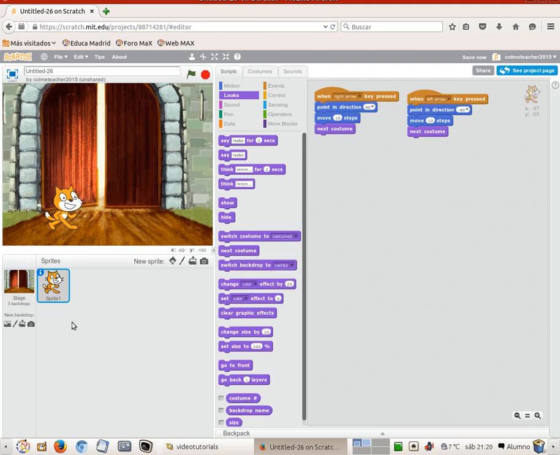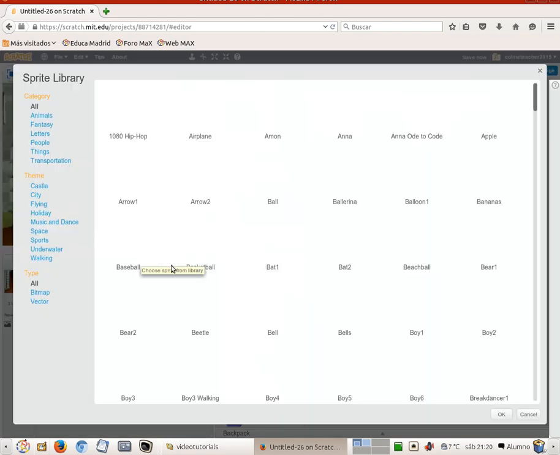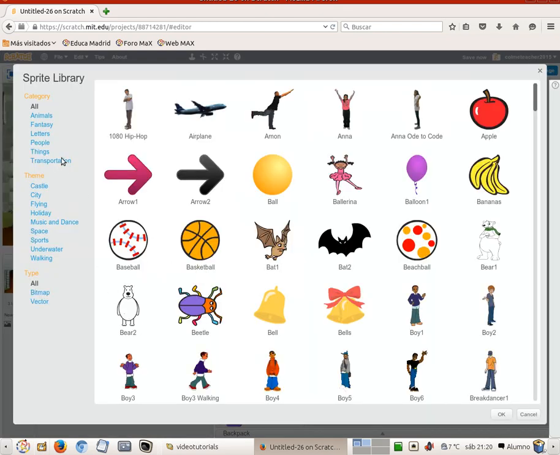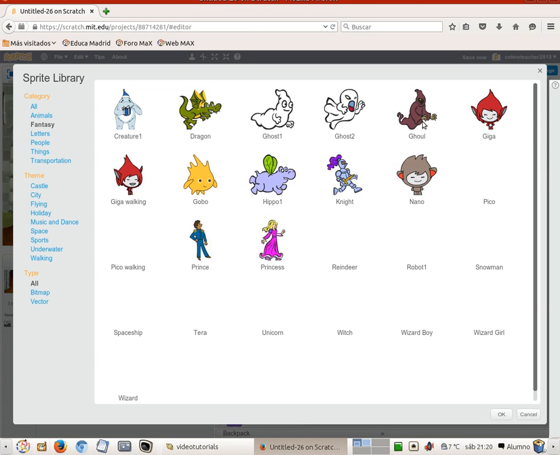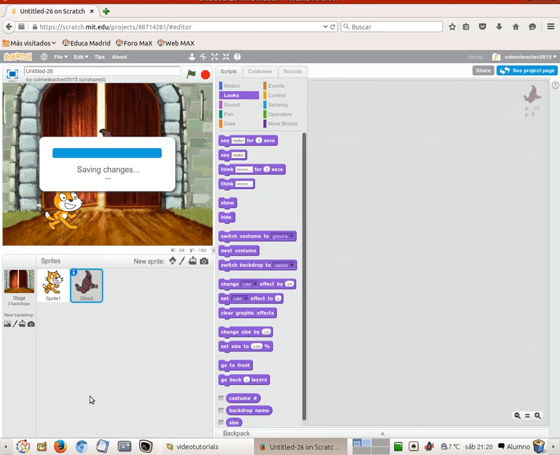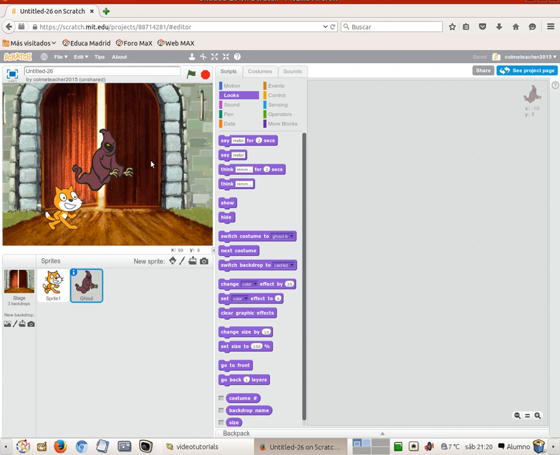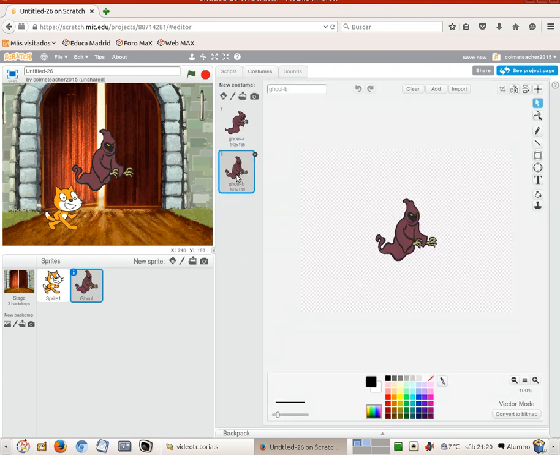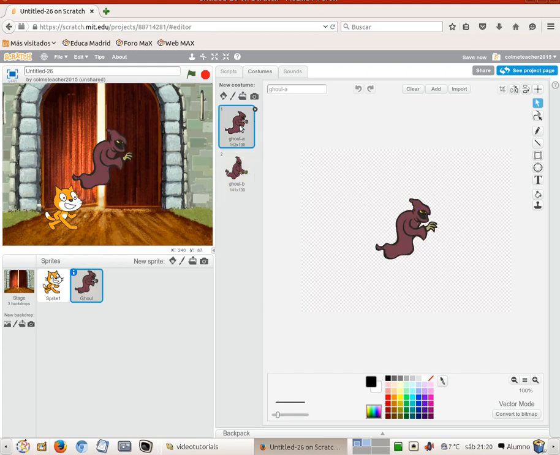and I'm going to get the other character. Going to fantasy, let's say it's a goblin. So this is the goblin. It's got two costumes like this one and this menacing stance.